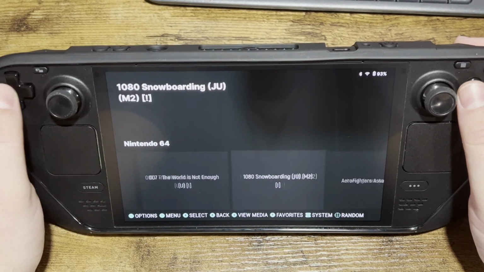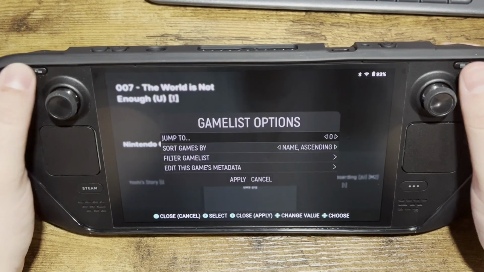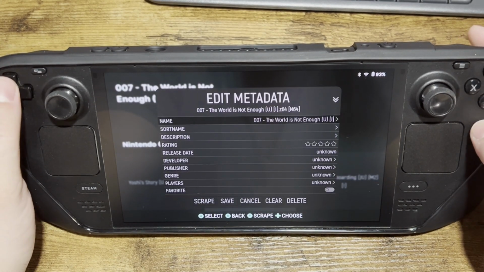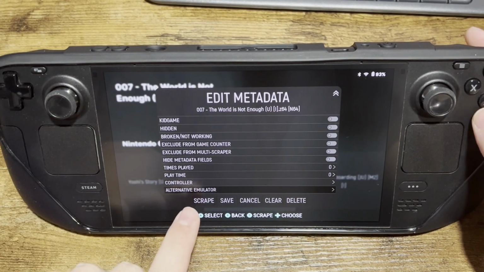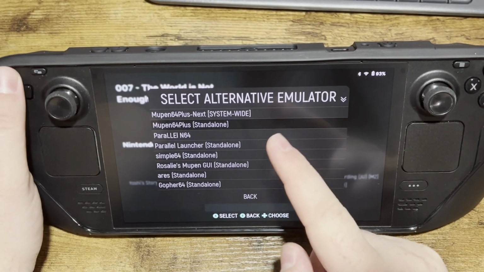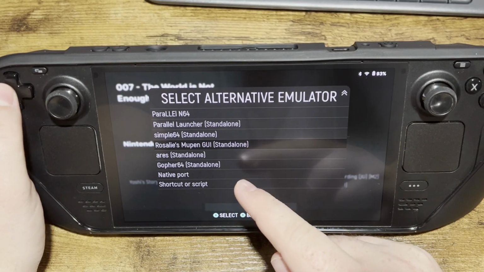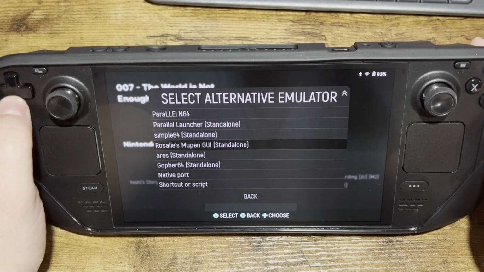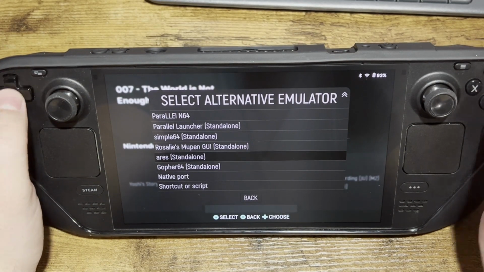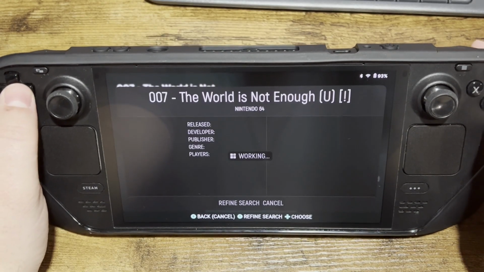Let's say N64 for example. Let's do this game here for example. Alternative emulator. So I can choose for this specific game. Maybe it doesn't work good on this one. Maybe it works better on, I don't know, Rosalie's Mupen 64 or Gopher 64. Or there's a native port of it that works better. You can do that.